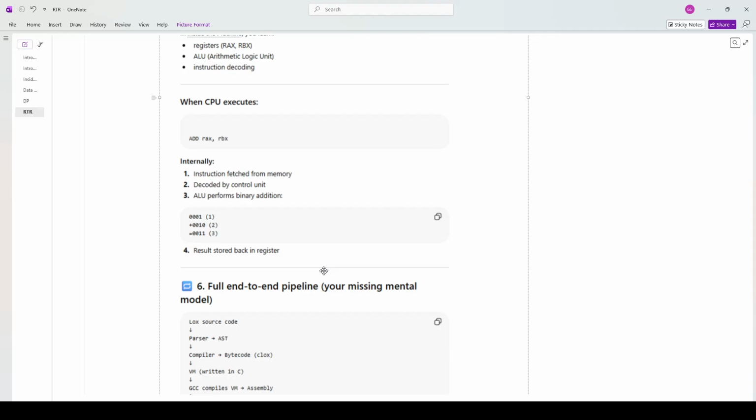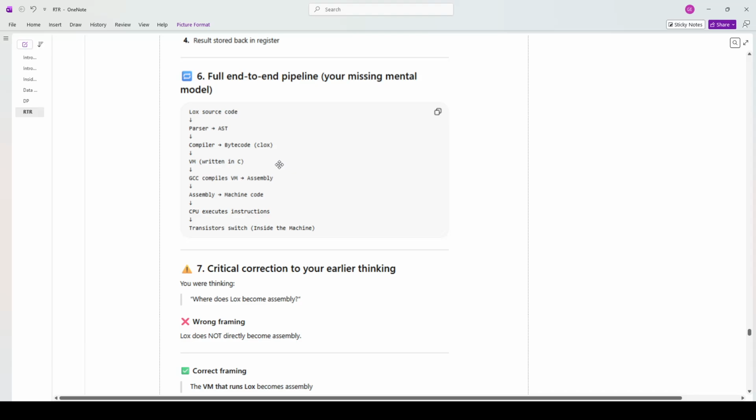Like this: 0001, which is 1, the next line plus 0010, which is 2, then next line equals 0011, which is 3. So that's what the actual CPU calculates. The result is stored back in a register. So that's what's happening at the CPU level. So, a full end-to-end pipeline, an amazing mental model.